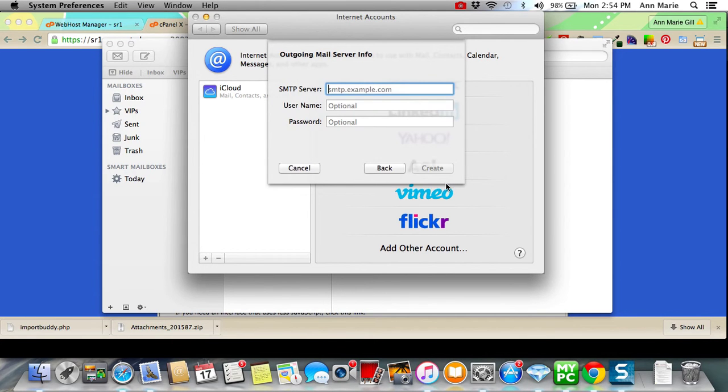Okay, now it's verifying. So now it's going to outgoing mail server. Usually the server name is the same, especially when using IMAP, but not always. So check with your hosting provider. They will give you that information. Even though it says that this is an optional field, it actually isn't in this case. So retype.